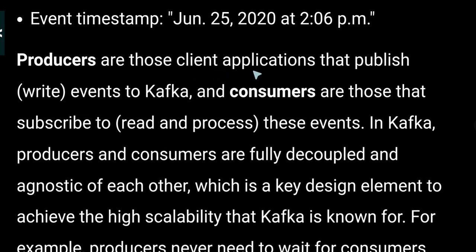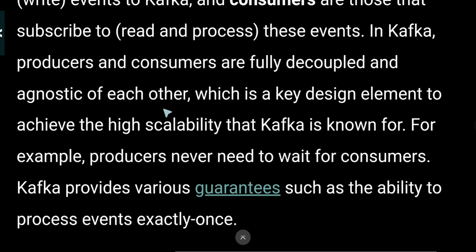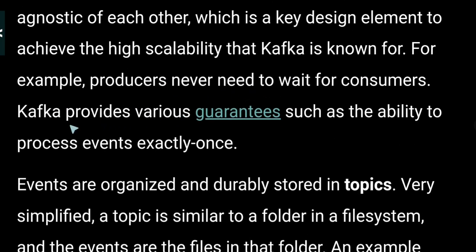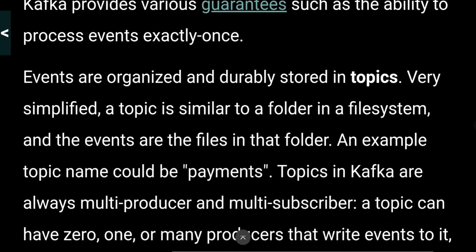Producers are those client applications that publish, write, events to Kafka, and consumers are those that subscribe to, read, and process those events. In Kafka, producers and consumers are fully decoupled and agnostic of each other, which is a key design element to achieve the high scalability that Kafka is known for. For example, producers never need to wait for consumers. Kafka provides various guarantees, such as the ability to process events exactly once.